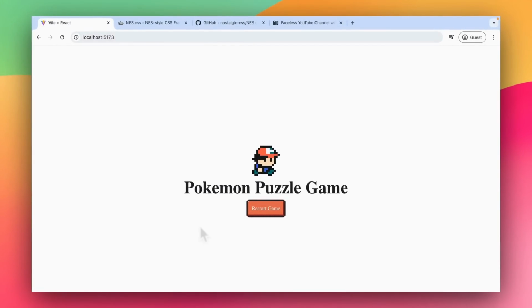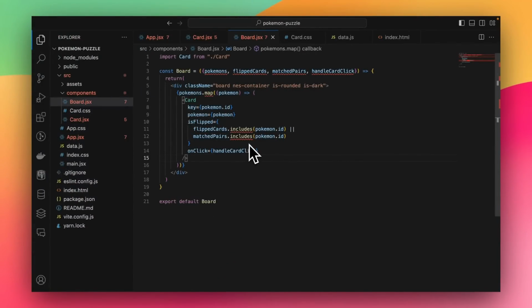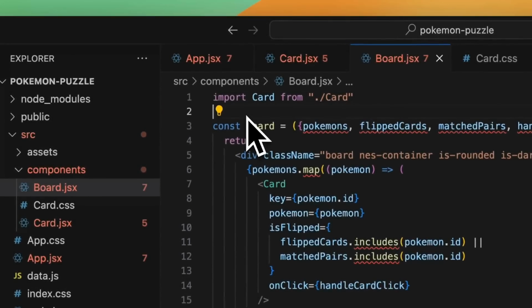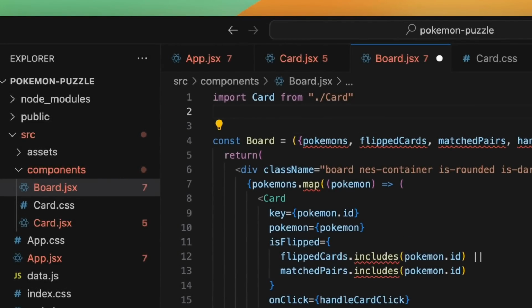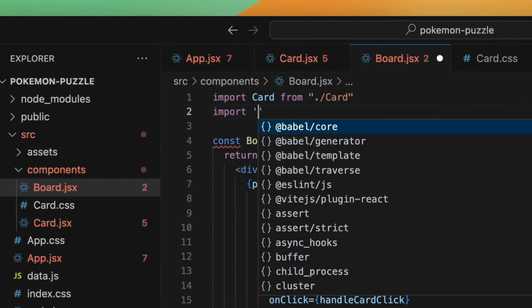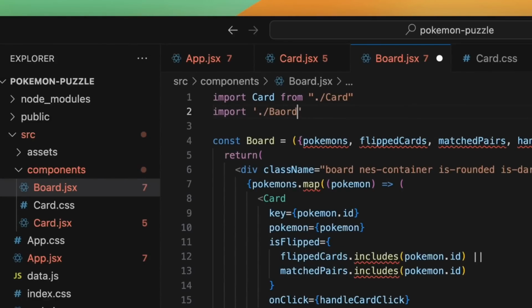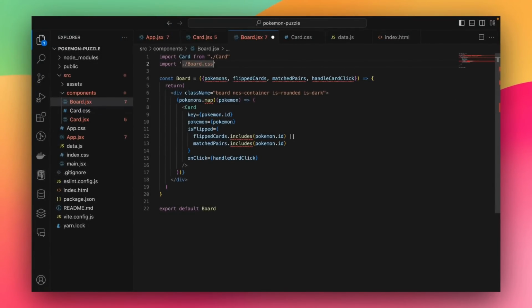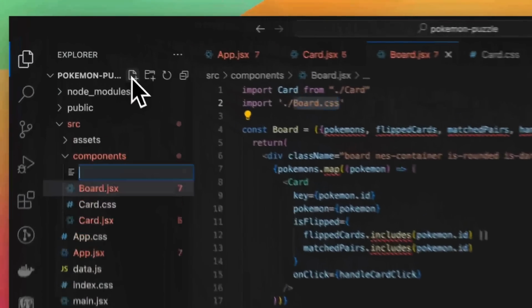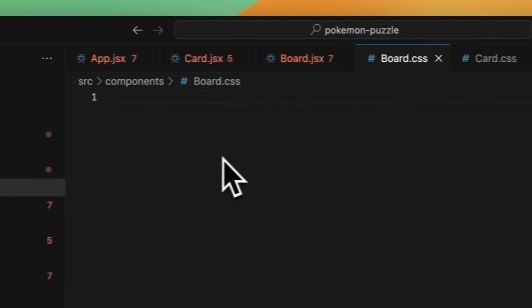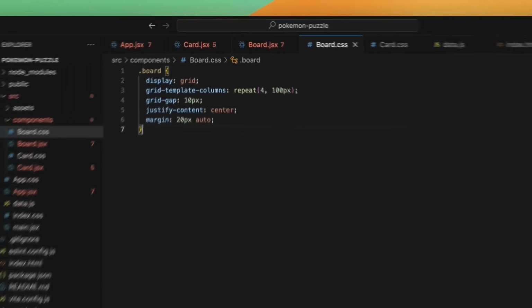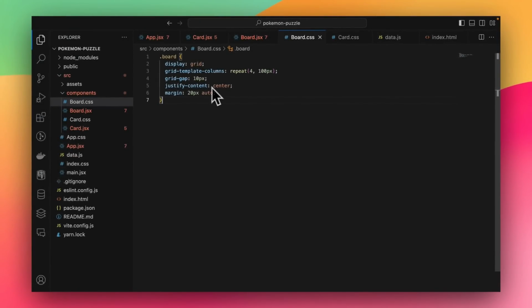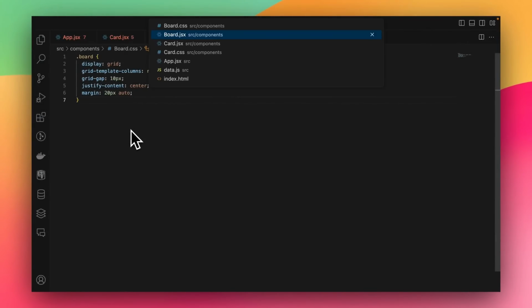We don't see anything because we haven't included the board in the app.jsx component yet. But before we do that, this component needs to import a CSS file for its styles. We'll call it board.css. Spelling is wrong, B-O-A-R-D, board CSS. And we create a file here. And I'll just paste some styles here. You can type this or copy it from the link. Okay. Basically, we are creating a grid for a board.